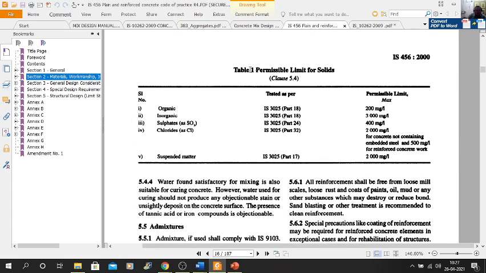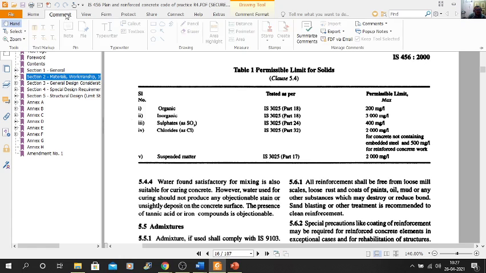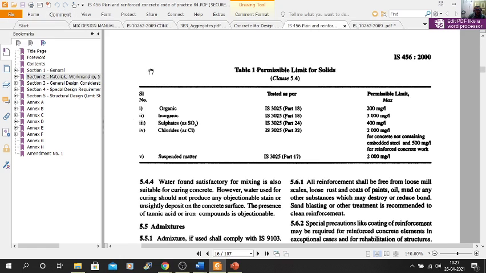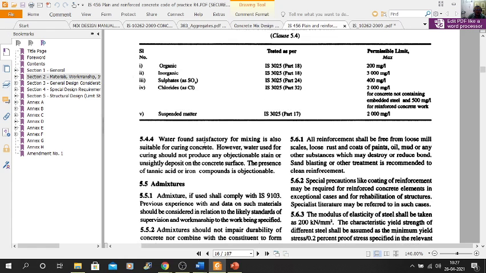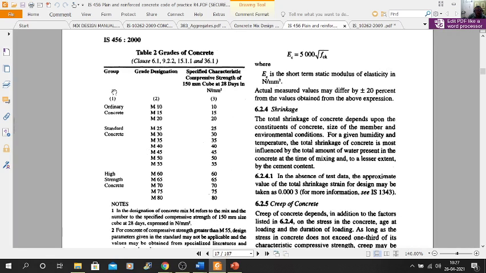Also, the permissible limits of ingredients in the water, and the solids that are permissible, are also given in your IS code, and admixtures and their relative proportion. Then concrete grade, properties of concrete. You can see here in this table number 2 of your IS code.